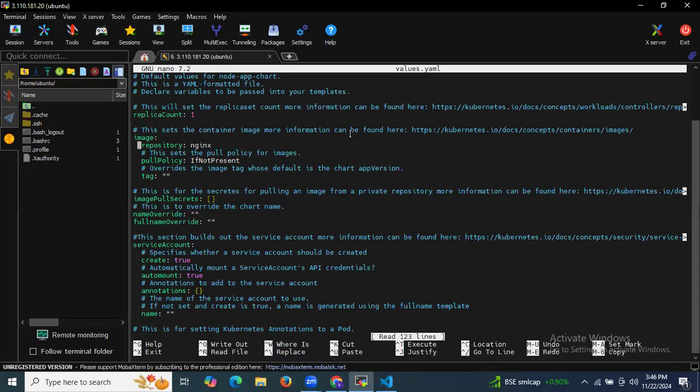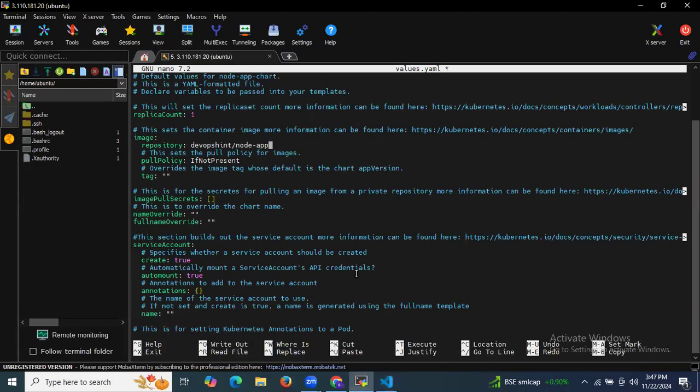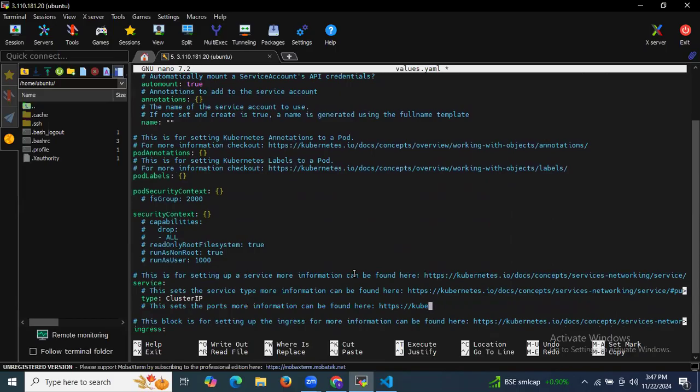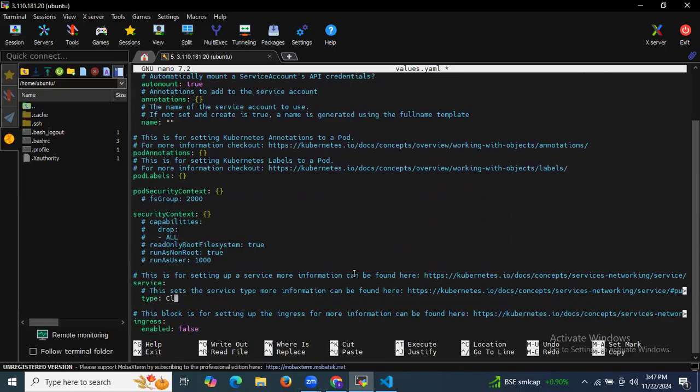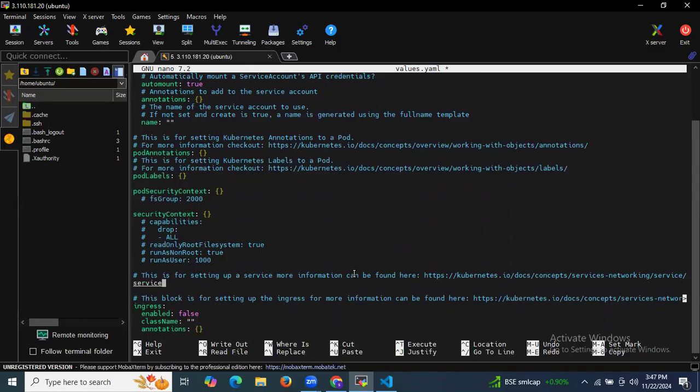In this file, first let's replace the repository name nginx with the DevOps hint node app image, and the tag will be latest. After that, let's scroll down and go to the service section. Here the type is ClusterIP. Let's remove this and replace it with our service.